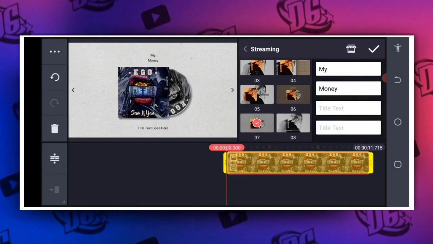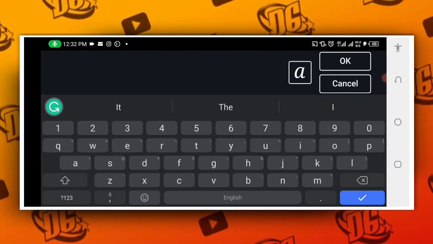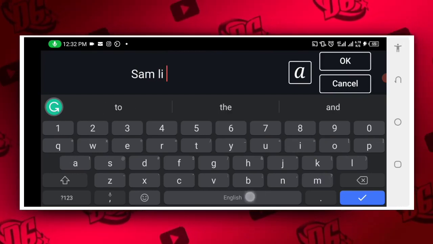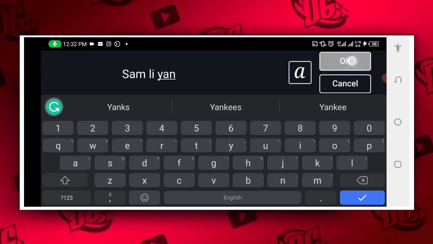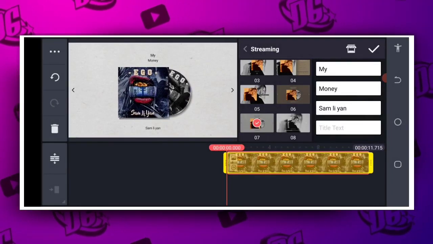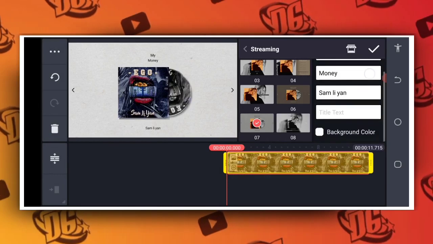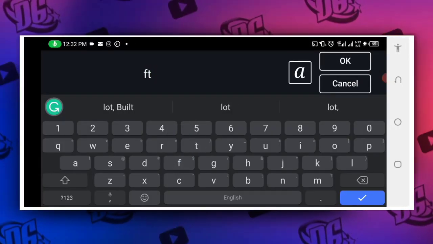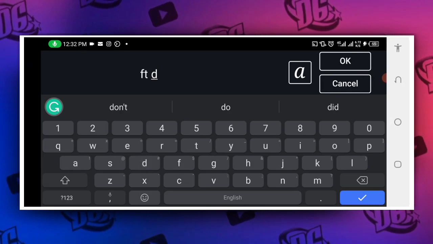Okay, My Money. Then you can see those two fonts are not really good. So we go to the bottom, we type Sam Leo Johan. Okay, cool. So when you look at the two fonts, they are not really appearing well. So we are going to use the perfect font for it. So we type Fit Diko. Just for educational purpose only.